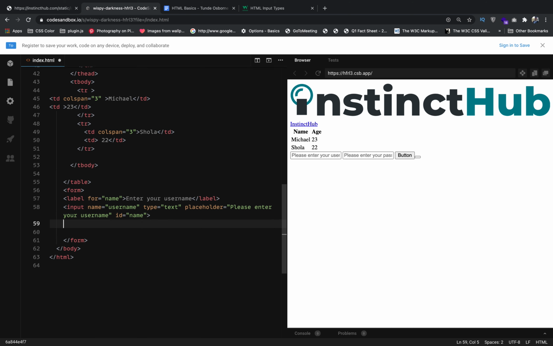So you can decide to have another field. Let's create another label. Label for, let's say this time around, password. Then we have the label, enter your password. Or rather than making a description, let's say username. Let's say this one is password. So the placeholder will be more descriptive. Password. So let's close the label tag. So let's have our input field.